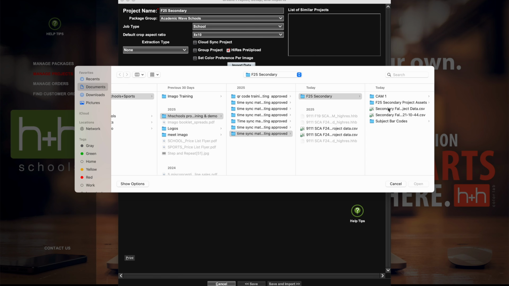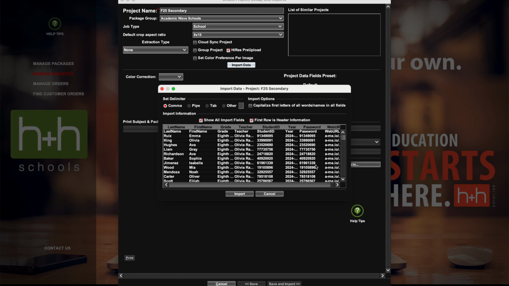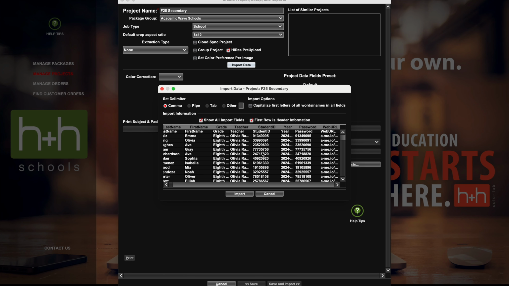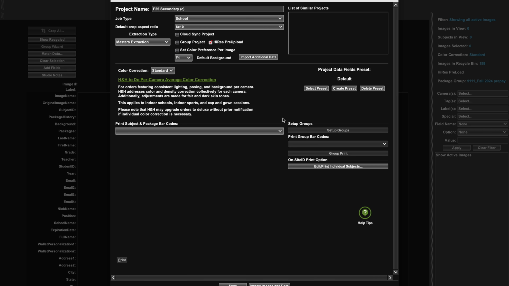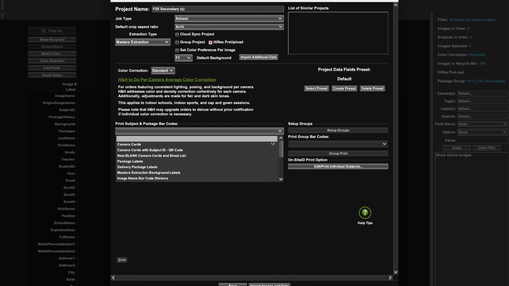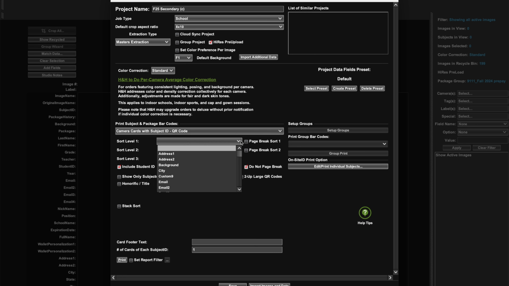We're going to choose our price list, our package group in there. We're going to grab our CSV of information from the school, make sure that those headers match the fields we're going to import that data into. And then from there, all that information gets imported, and now we can go ahead and print those QR cards. So we're going to select that.